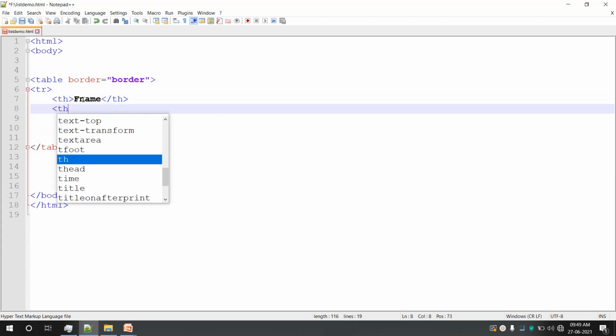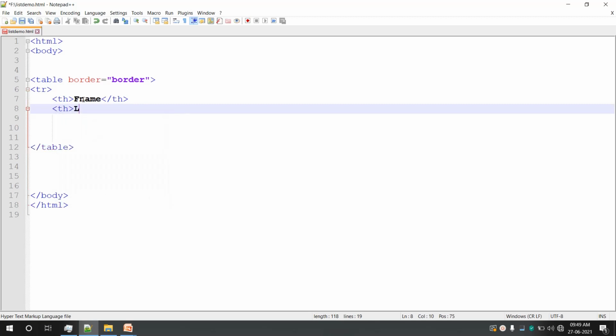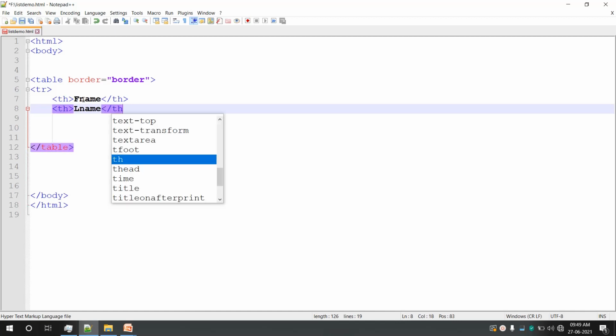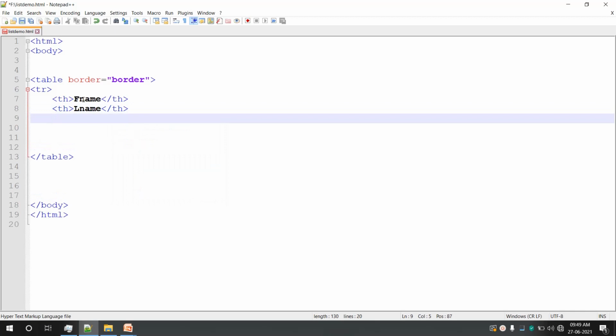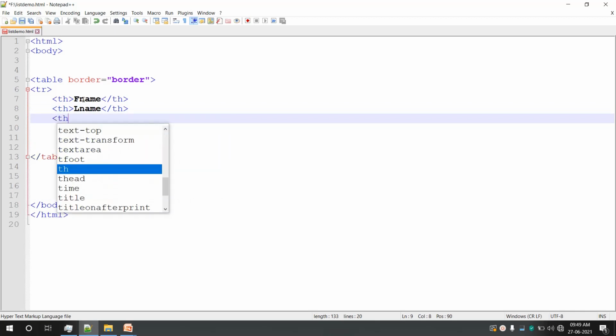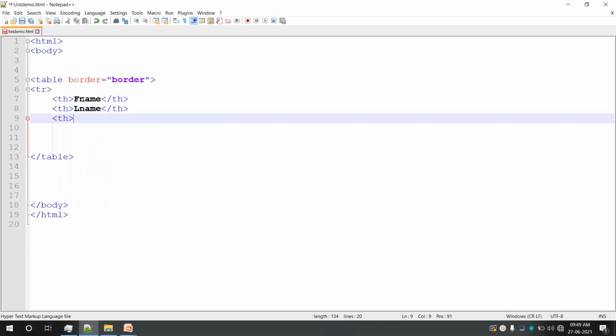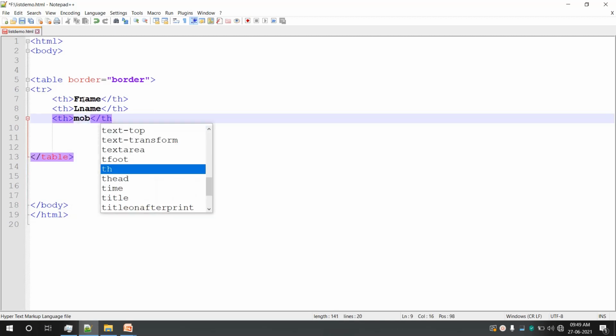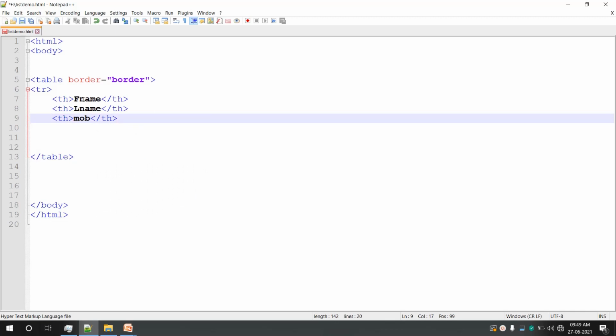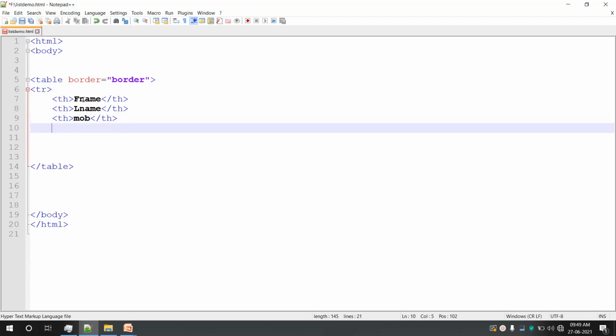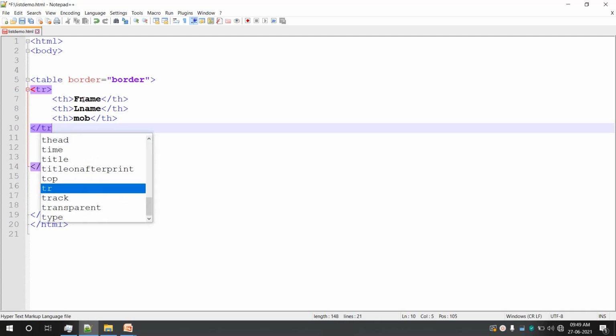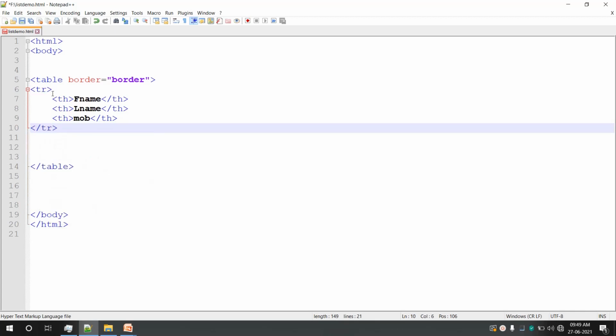Second cell, TH L name, that is last name, again closing of TH. Lastly, we have TH, say mobile, close TH. So, we wanted only 3 cells in the first row. So, that is it, close your TR. Okay. Now, we have created a single row, one row we have created.